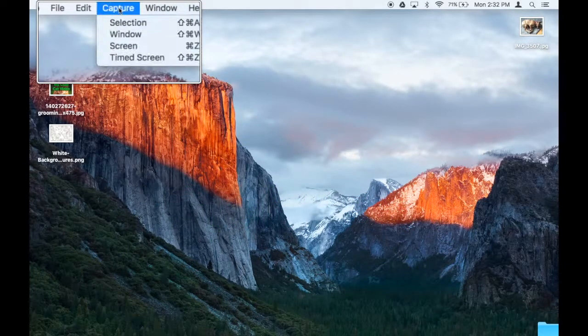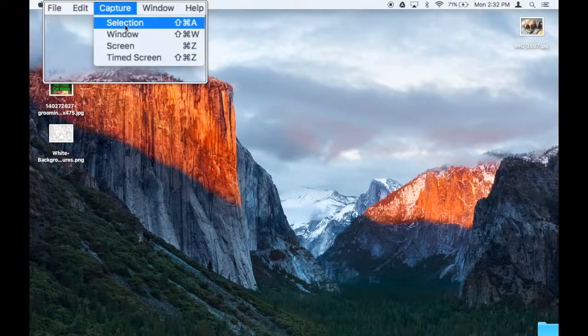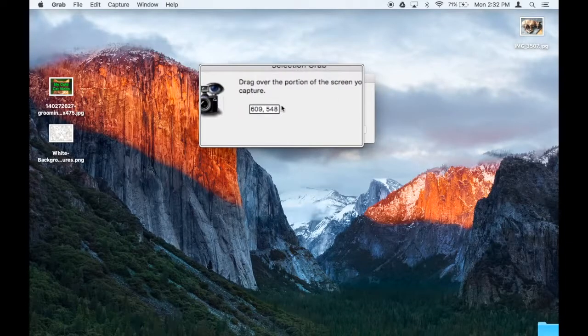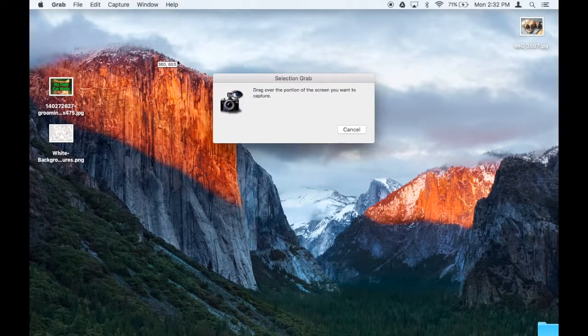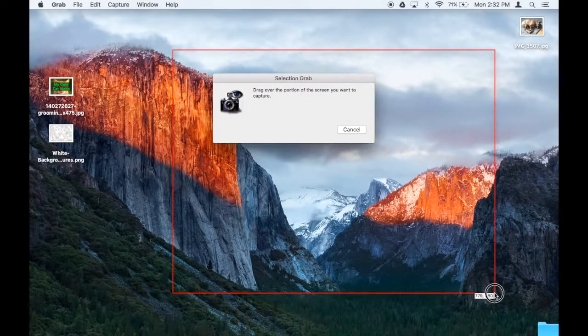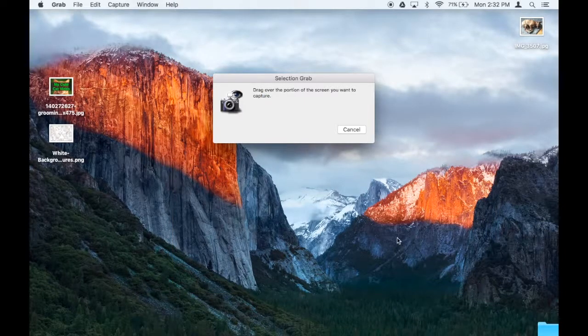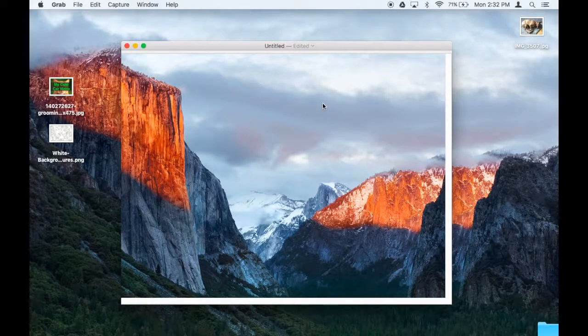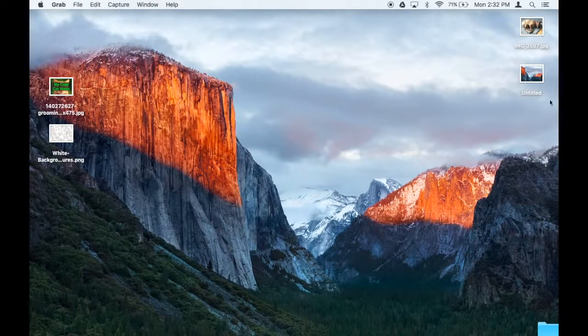And then I click on Capture, Selection, and it tells me to drag over the portion of the screen I want to capture. So I want to capture these mountains. Don't worry, it's not going to grab that little window there. And there I have it. I've got my mountains. Now I want to save this. So File, Save, and now I can X out of Grab.